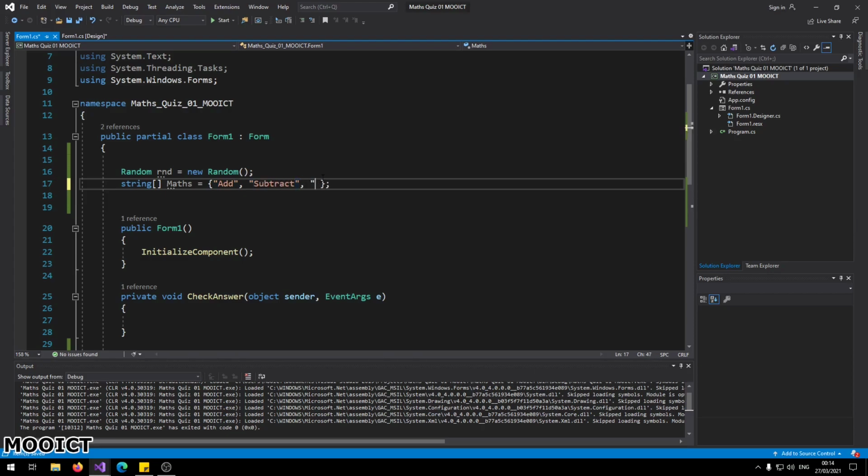Okay, and we also need one for multiply. So these are the 3 math formulas that we're actually going to do in this calculator game. So you're basically just going to be switching between the 3, right? And we're going to use the random number generator to randomly pick one of them as the game is running.